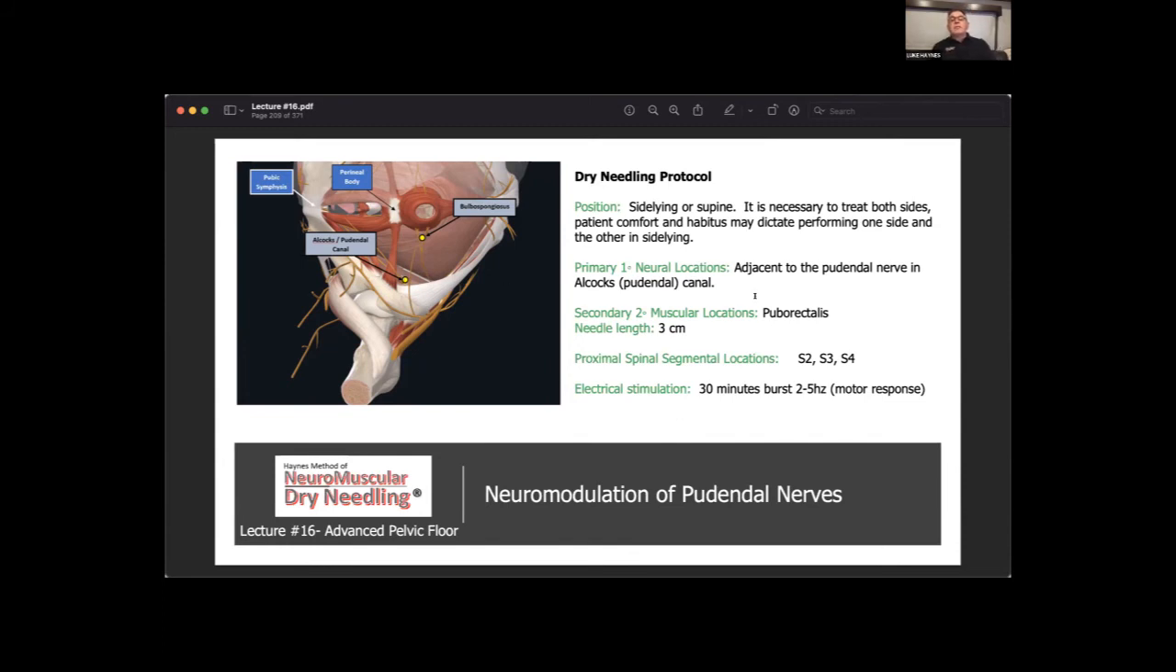Our secondary muscle locations will be puborectalis. I don't know why that says the bulbospongiosus. That should say puborectalis, not bulbospongiosus. If you've been paying attention, that is not the bulbospongiosus. So I'll try to correct that. And so that is what we're looking at as far as neuromodulation of the pudendal nerve.